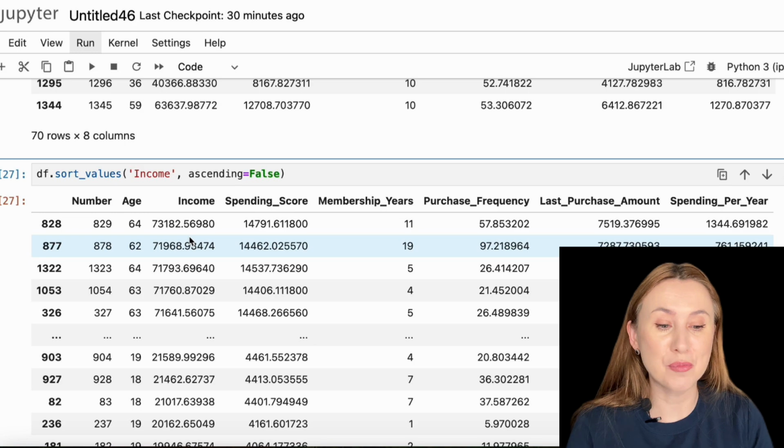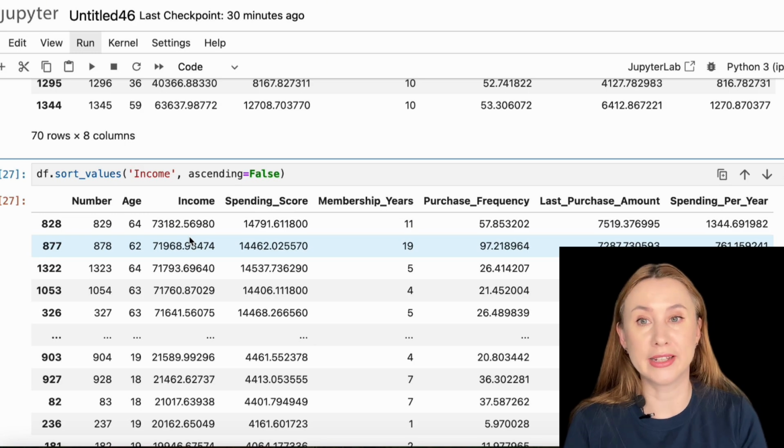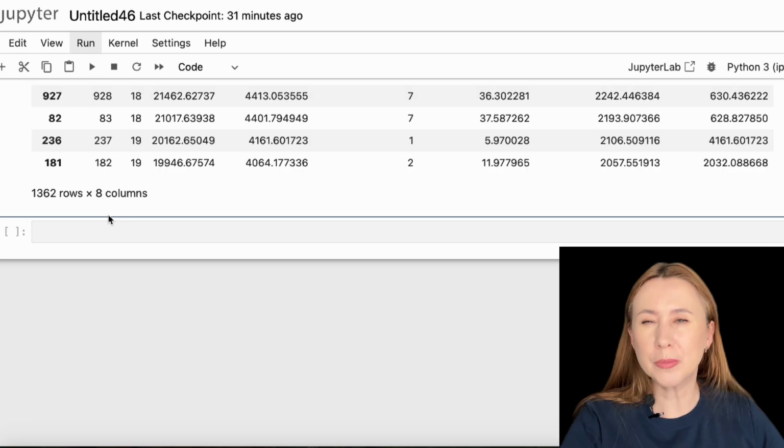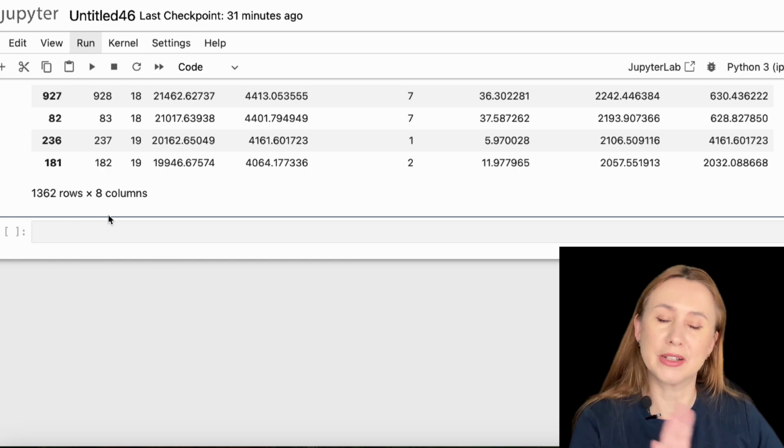Let's dive into some more advanced features that will make your analysis more powerful. For example, there is groupby in Pandas. And grouping by is kind of similar to pivot. There is also pivot in Pandas, but let's start with groupby.